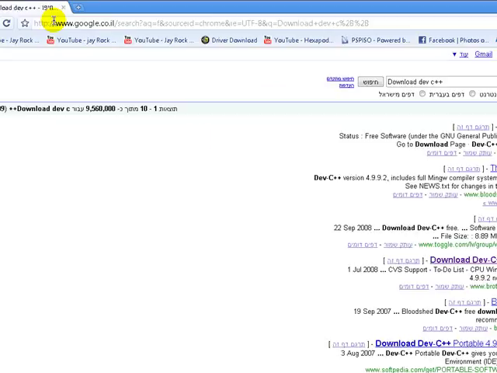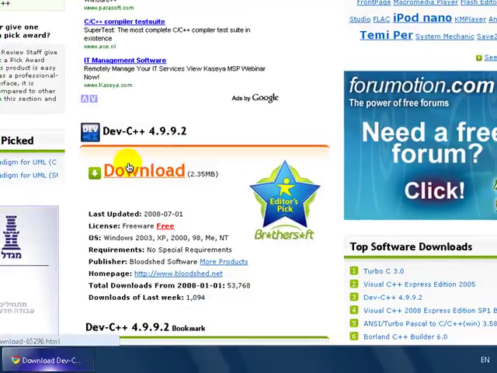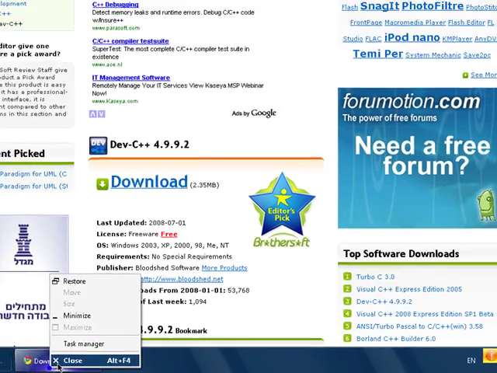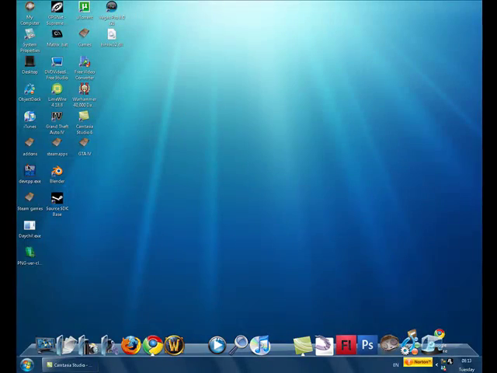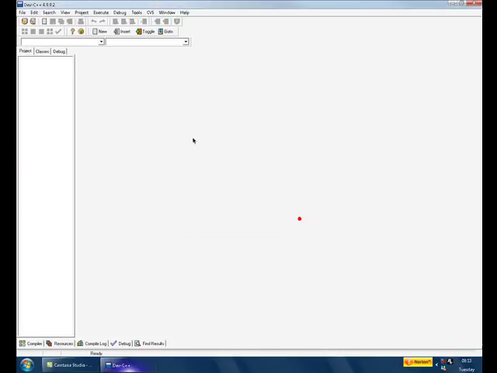Dev C++ is an old compiler, but it's very useful and it's just basic. Maybe later on you'll start using Visual C++. Well, I already have it, so I'm just gonna run it. It should run like this.